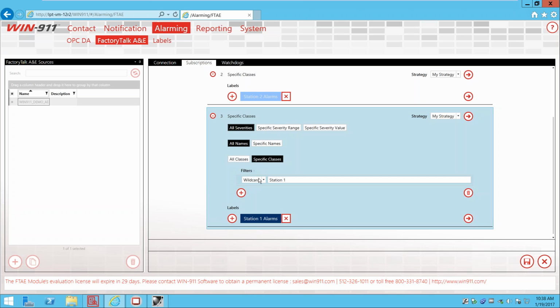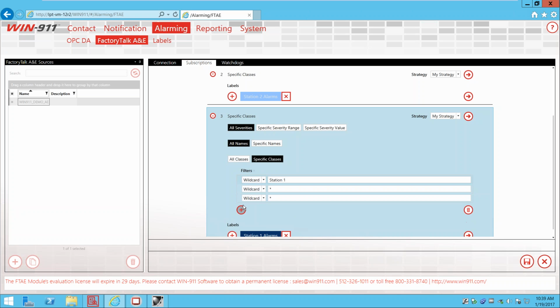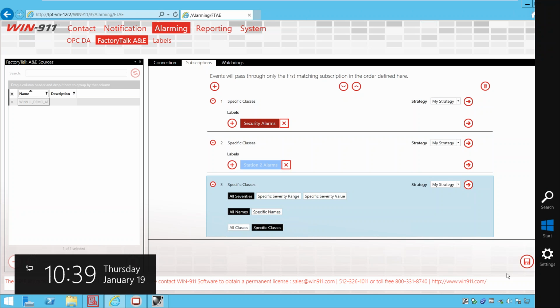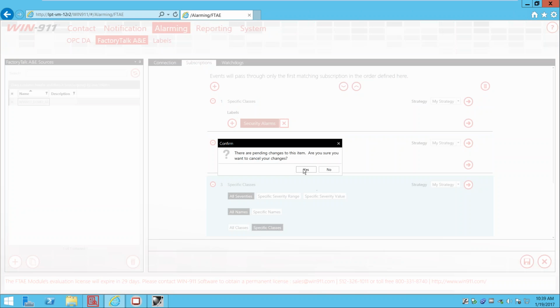One difference between version 7 and Enterprise is that I can put multiple filters on here, whereas before it was just one. So if I was doing classes, I could only filter one. Right, so that is how you create these subscriptions. So let me cancel out of that.